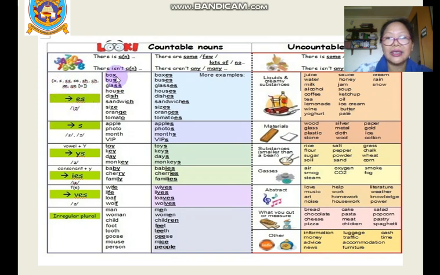Nouns which end with s, x, ss, es, sh, ch, ze, ge, o, you add es to make them plural. So box becomes boxes, bus becomes buses, sandwich becomes sandwiches, right?